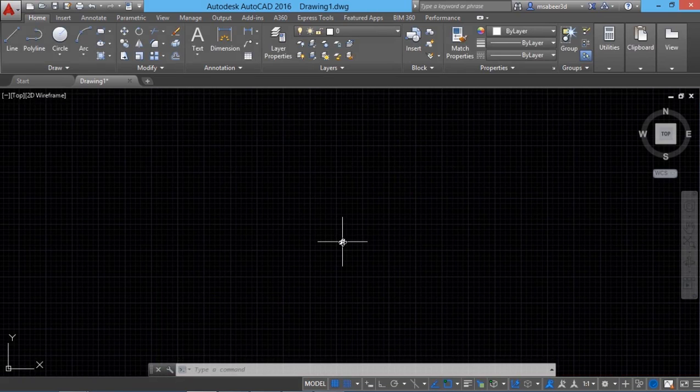Next, I'll talk about the limits command. But before exploring the concept of limits, I would like to give you an overview of the coordinate setup in AutoCAD. This AutoCAD screen is assigned a Cartesian coordinate setup and the same coordinate setup which you have learned in coordinate geometry.